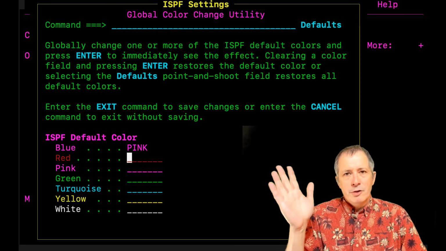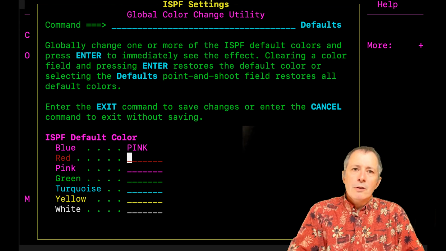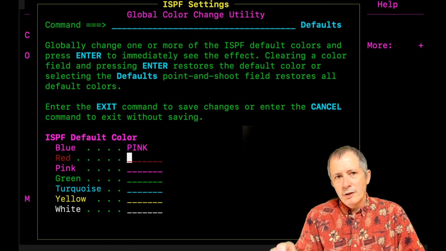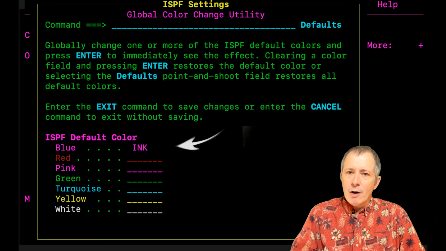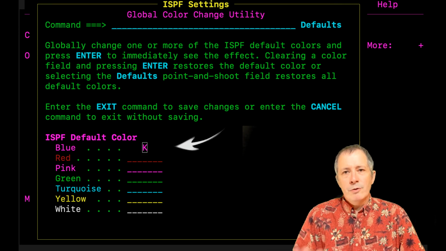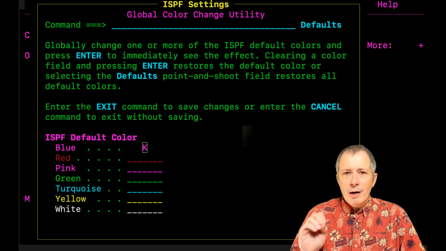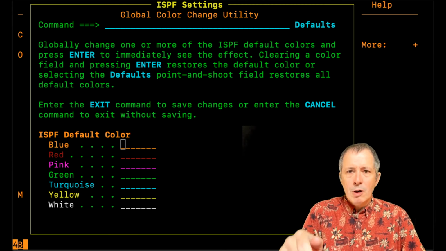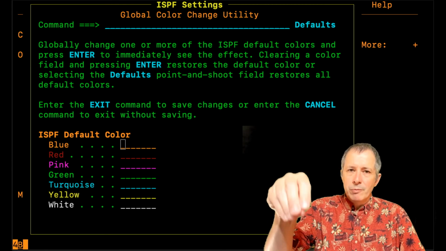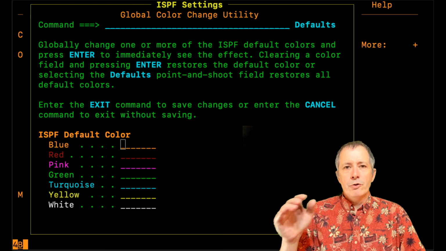Oh yeah, I changed the blue color for class. So I come back to the color changing utility and blank out the word pink and press enter to restore it. Now I see orange in place of blue because that is how I configured the emulator on my computer to show it.